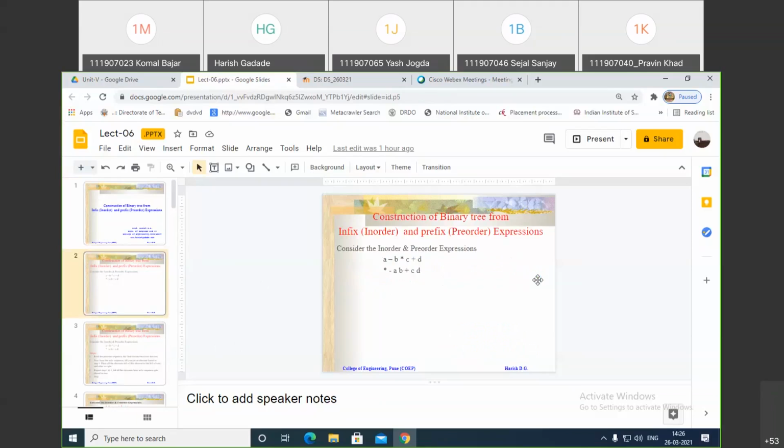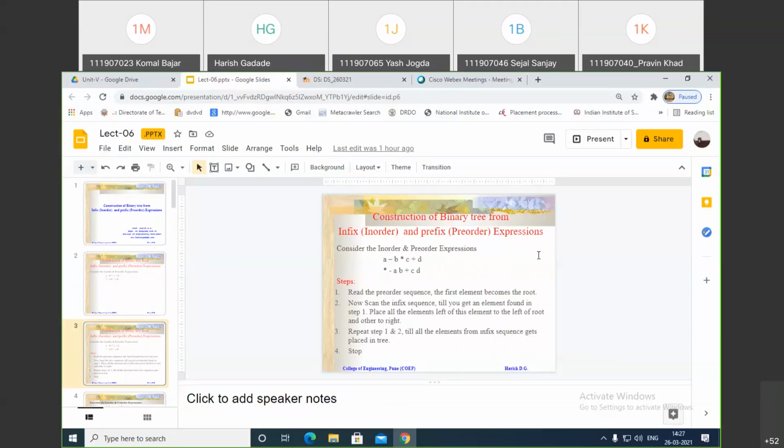This is one example of how to convert the infix and prefix, so I'll tell you here. This is the example and the steps are here. Read the pre-order sequence. From these 2 sequences, the second one is the pre-order and this one is the in-order sequence. So read this pre-order sequence from left to right. The first element becomes the root.